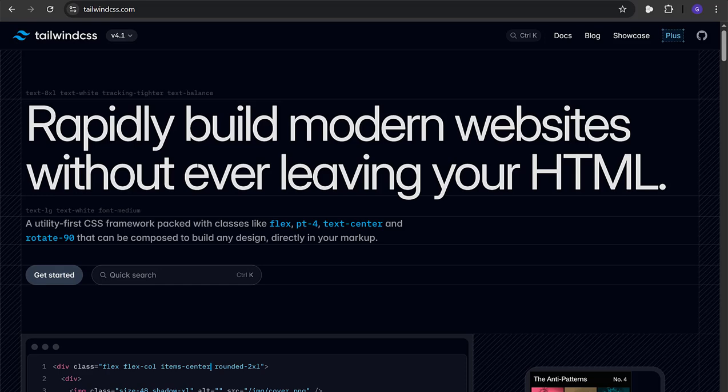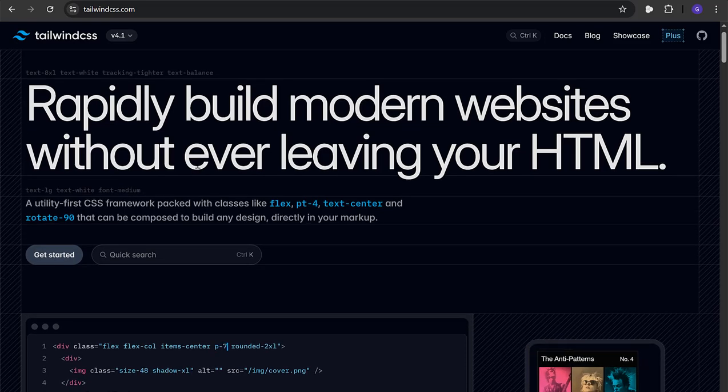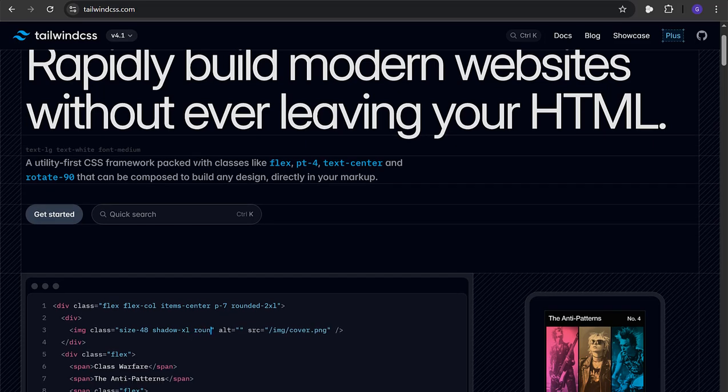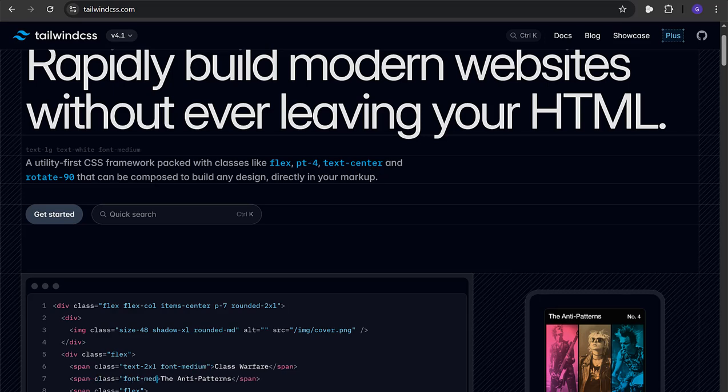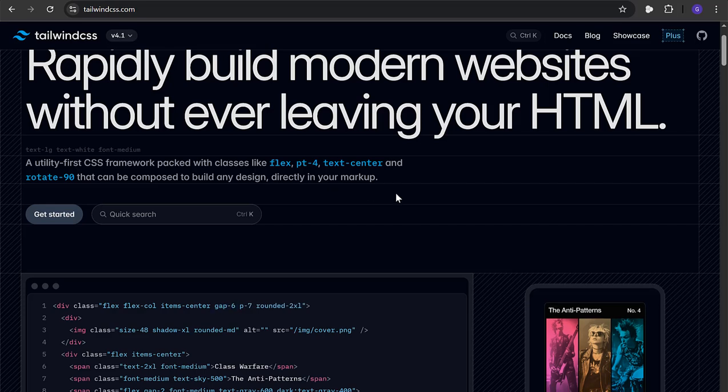So Tailwind CSS is actually a utility-first CSS framework, and it is always packaged with classes, for example, flex, padding top 4, then text center, and etc. And that can be composed to build any design directly into your markup project. Yep, so Tailwind CSS is actually perfect for building responsive modern UIs quickly.